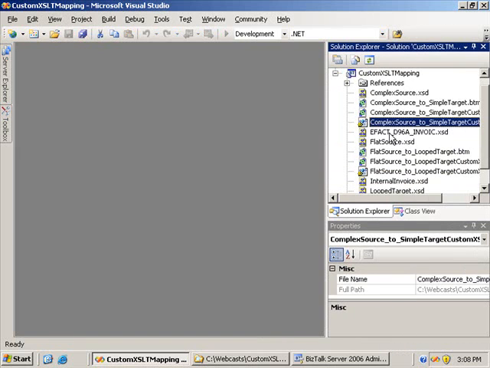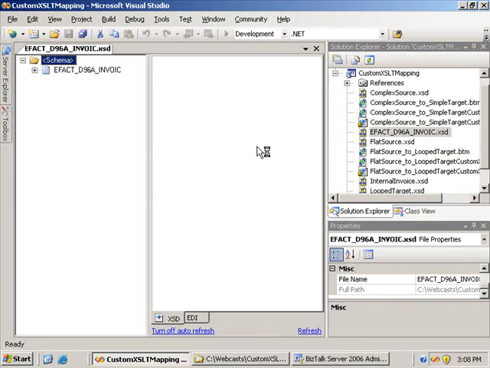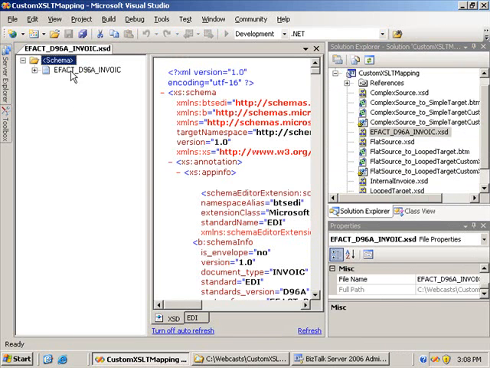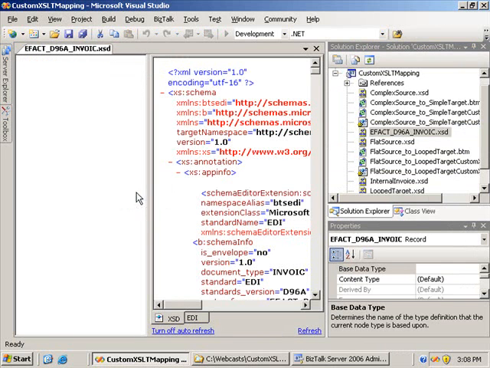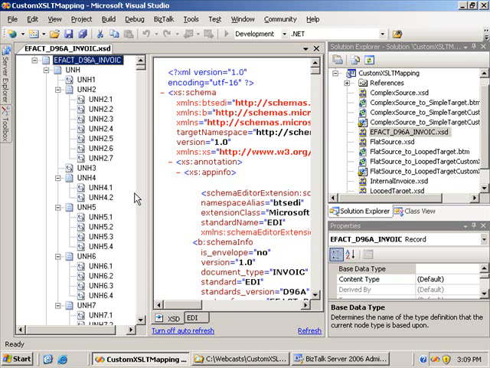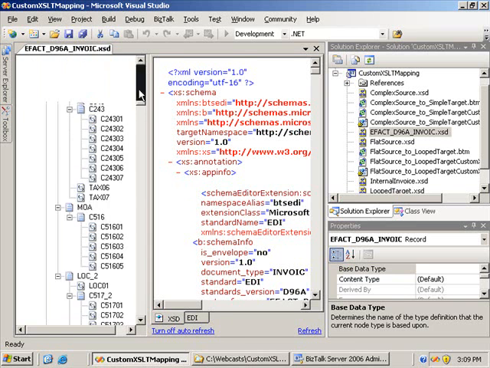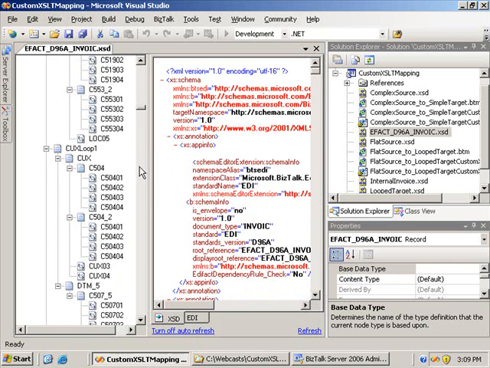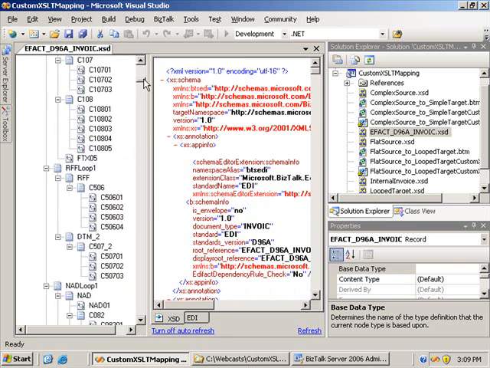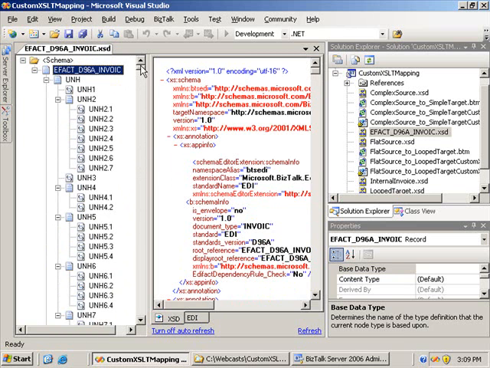Okay, so let's look at a more real-world example. Mapping EDI documents is pretty complex. I'm just going to do an expand schema node on this EDI schema. This is an EDIFACT D96A invoice schema here. And running down the schema, you can see the amount of nodes that we've got to think about when we're doing the mapping. It is a very complex structure and quite hard to understand what's going on here.